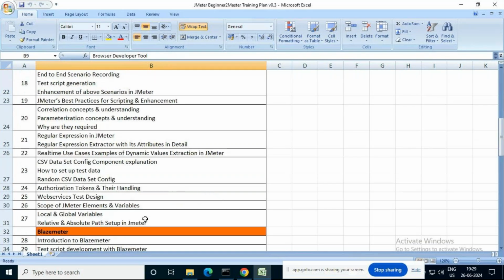Then authorization tokens. Nowadays the applications use a lot of authorization tokens. So how the authorization tokens can be handled in JMeter, that we are going to see. Then we are also going to cover the web services test design, in which we'll see how you can do the test script development with APIs.